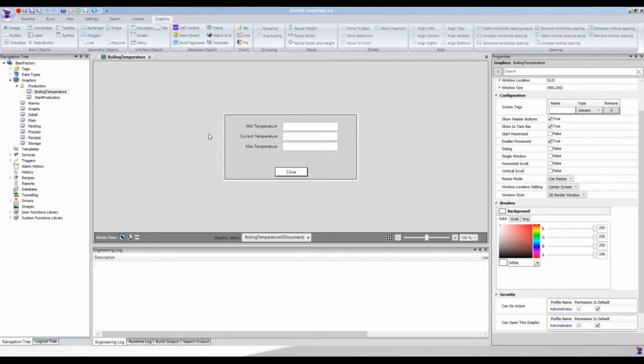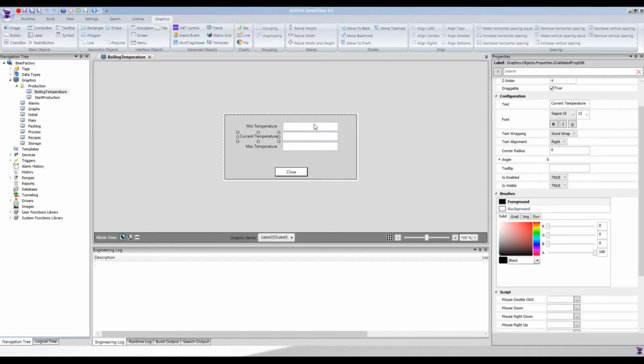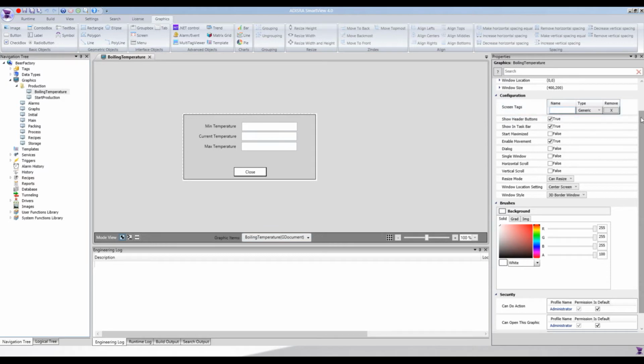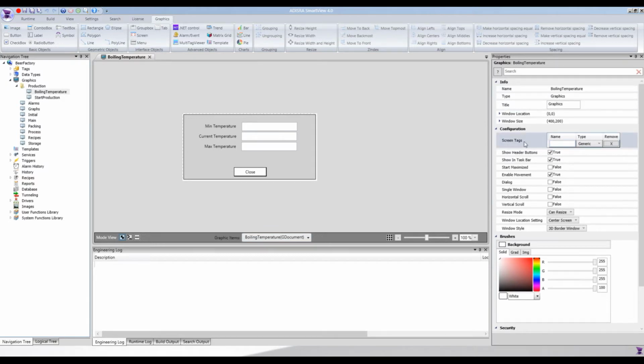In this screen we already have the mean temperature, the max temperature and the current temperature. And we'll be using 3 screen tags here. Let's create them. I will show you how to use it. You need to select first the screen, which is the G document, and if you scroll the property grid, you're gonna see under configuration that we have screen tags. So let's give names for those tags.